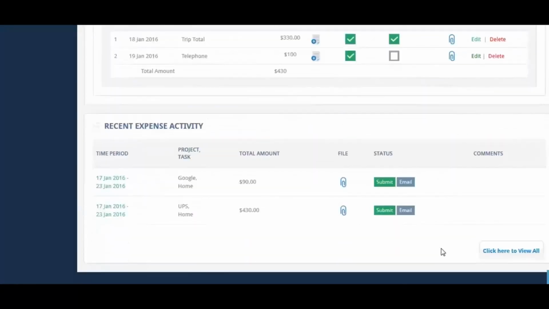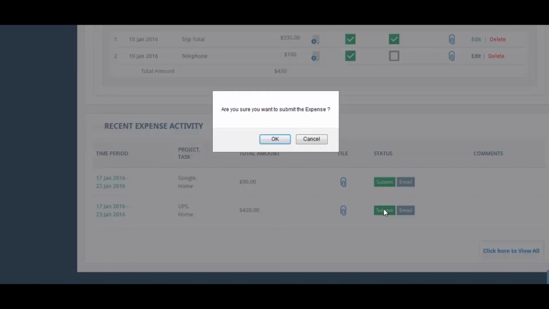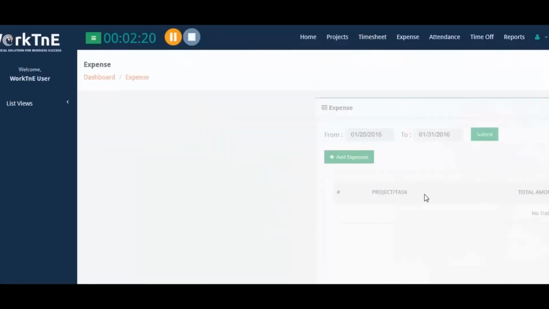These entries can be seen under Recent Expense Activity section by scrolling down the page. By clicking on the attachment icon of a specific expense entry will show a pop-up, wherein multiple files can be attached. By clicking on Submit button, a pop-up will display Are you sure you want to submit the expense? By clicking on OK the status will be changed to Submitted.